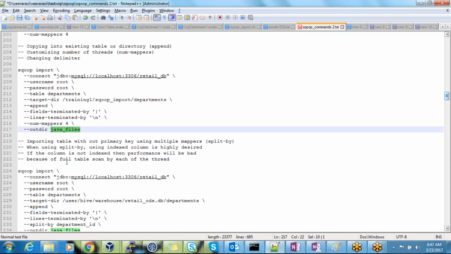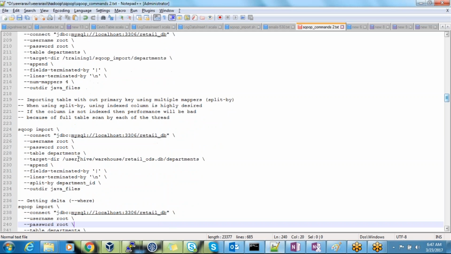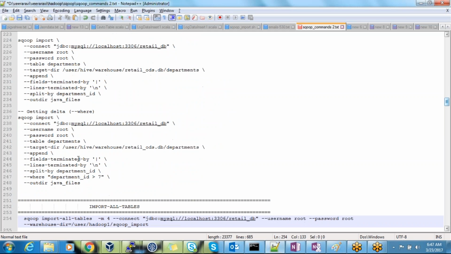So split by column also we have seen already, so just move on, and the where condition also we have seen. Hyphen hyphen where, you can specify your where clause. So whatever you want to bring in, you can bring it.